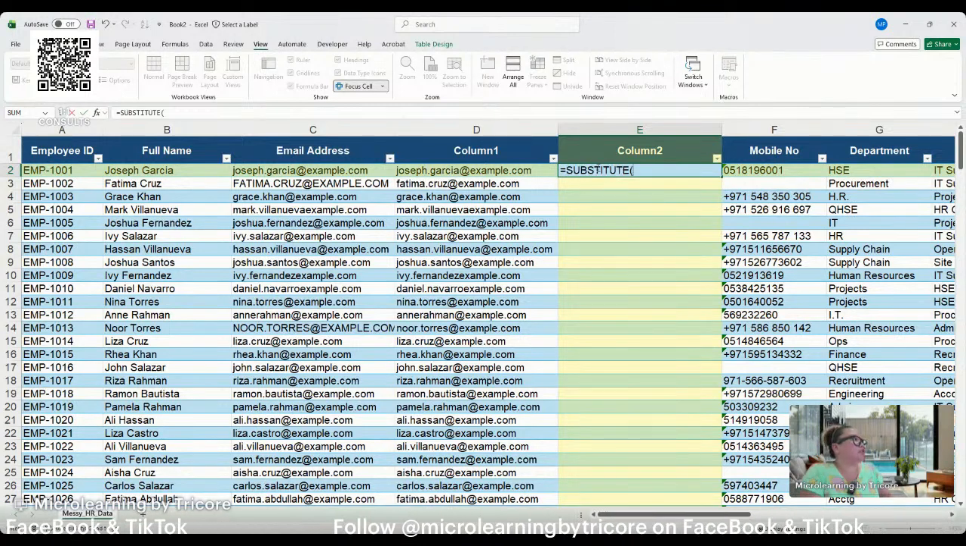Let's use the substitute formula again. There's actually nothing to substitute because it overwrites the data. It finds everything that is written as .con and then replaces it with .com, so you cannot use substitute anymore.